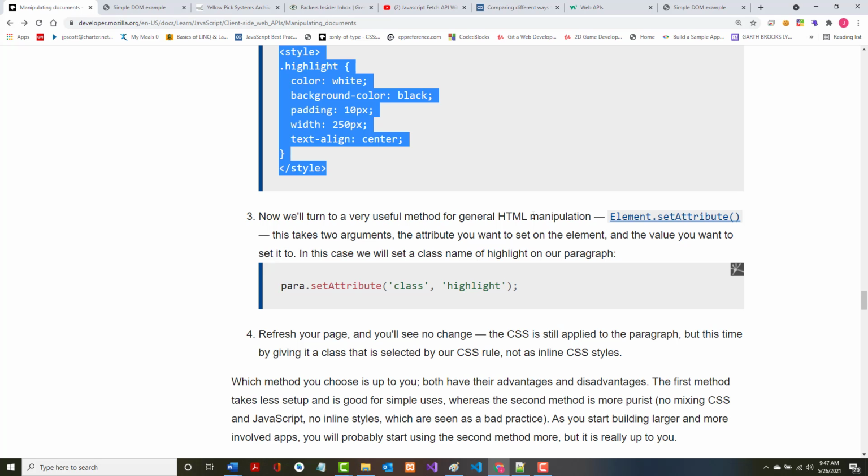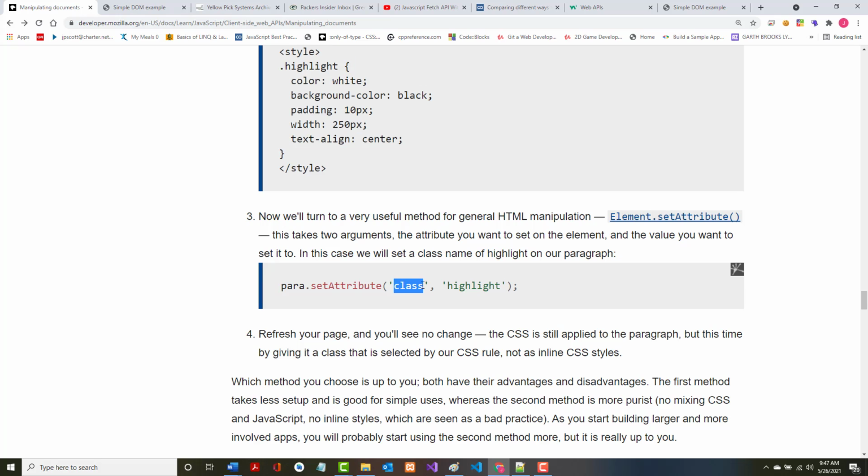So now we'll turn to a very useful method for general HTML manipulation, setAttribute, which takes 2 attributes. The attribute you want to set, which is class, and the name of that attribute, highlight. So this is saying in that paragraph, what we want to do is set the highlight class. So I'm going to copy that.